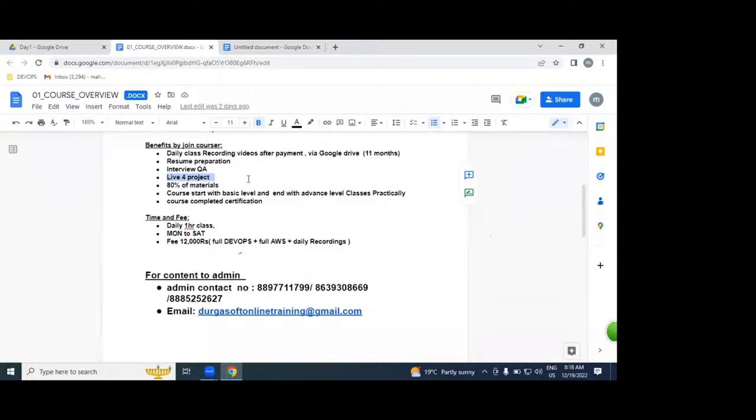For example, in the Ansible module, or any module, we start with the basics, then move to advanced, and at the end of the module we do one project. That is the model of our classes. Fine. 80% of the soft material I will provide, not hard copy, soft copy.